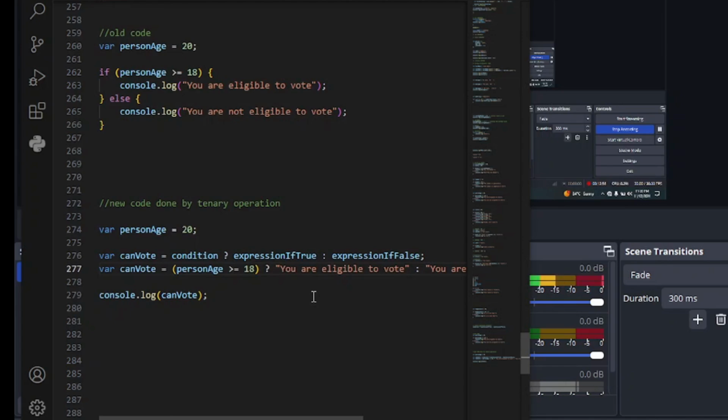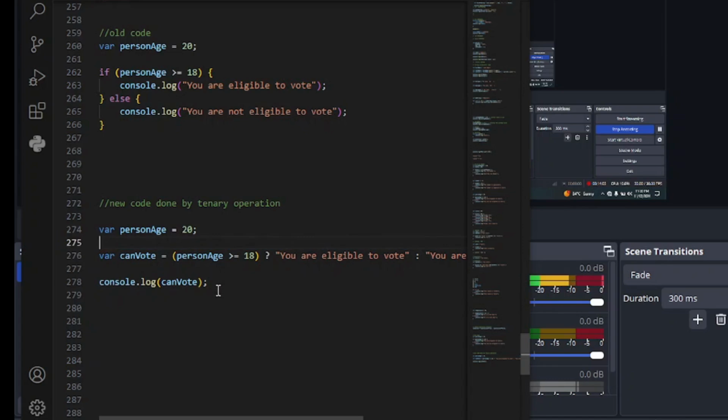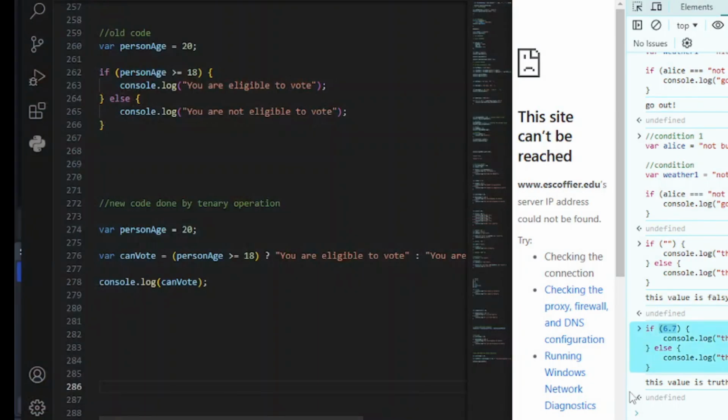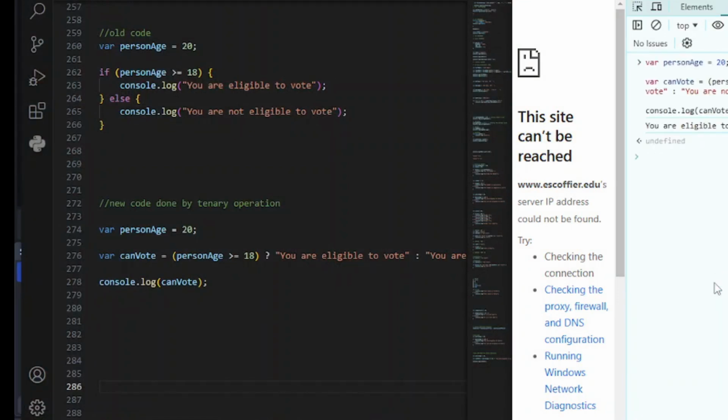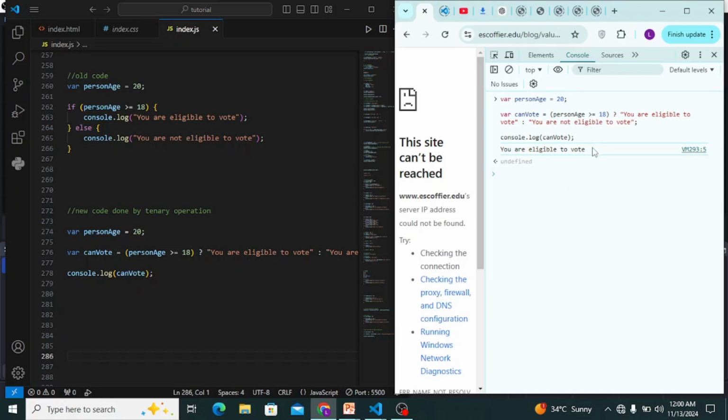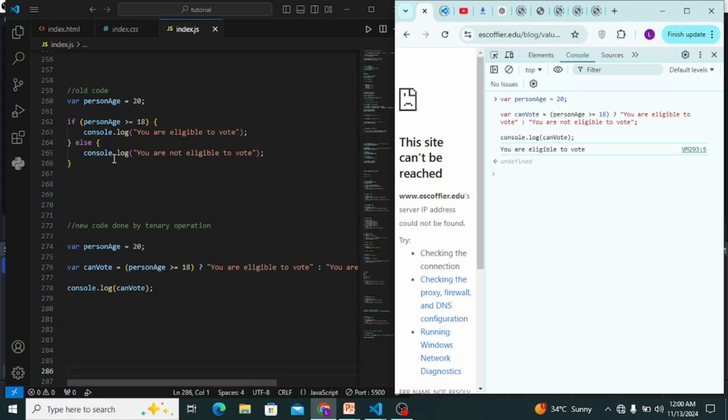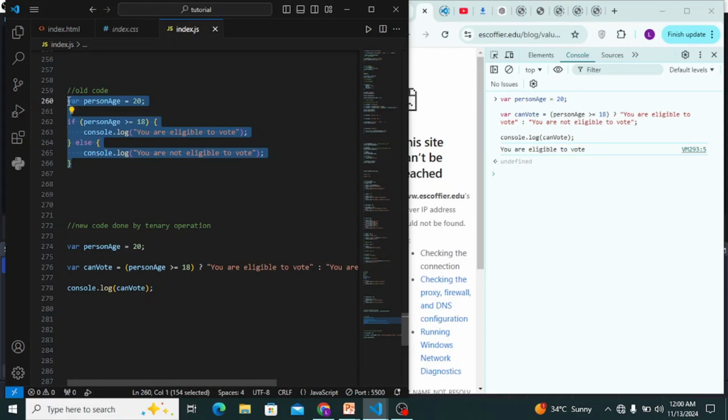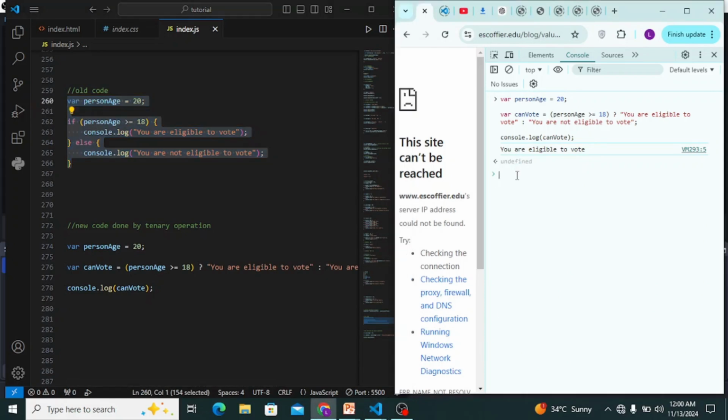If I carry this and put it on our browser, let me take this off, you see what will happen. Let me put it in our browser, guys. Control paste and then press enter. What happened, guys? You are eligible to vote. Now let me do the same thing for this other code and put it in our browser. Copy and paste. You see, same thing.